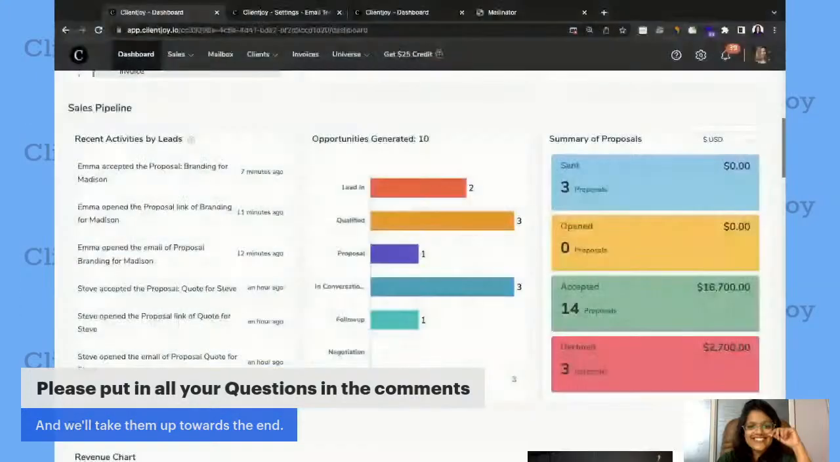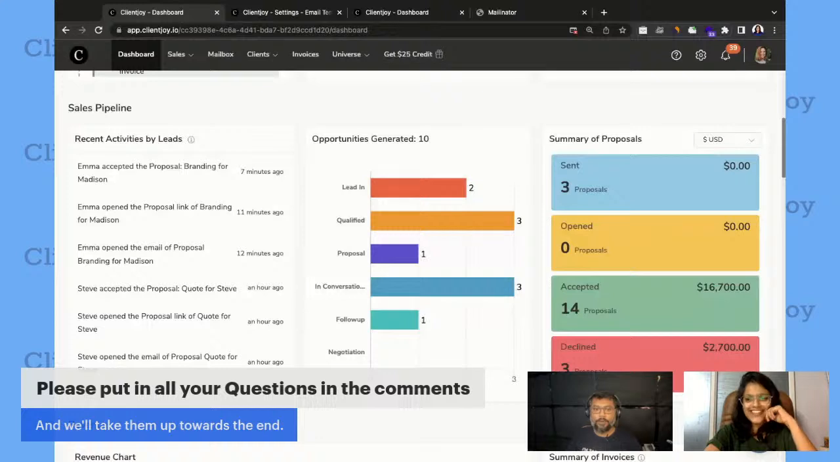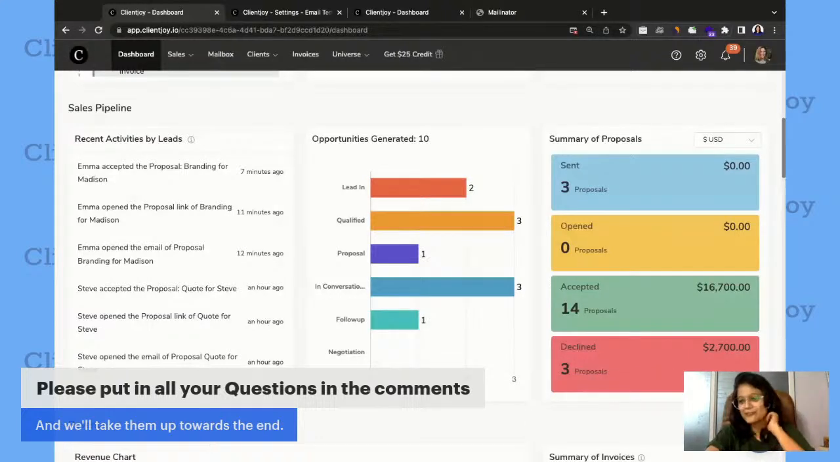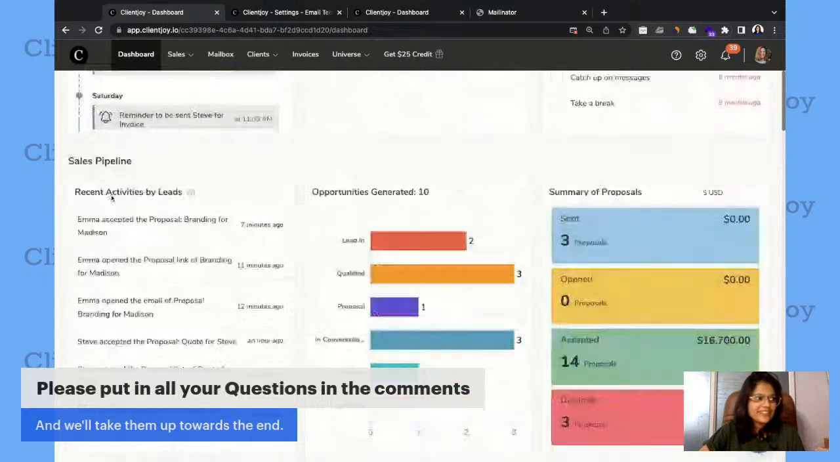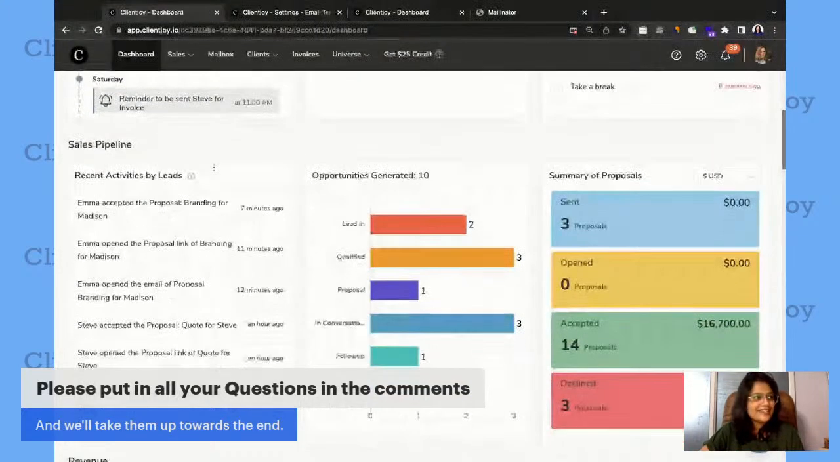I think that brings us to the end. Is there anything, Anupama, that you were showing? I see that you shared the dashboard. Yes, there is one very important part. Whenever you log into Clientjoy, you will land on your dashboard. Just scroll to this amazing section of recent activity by leads.